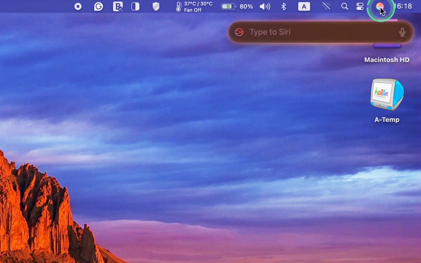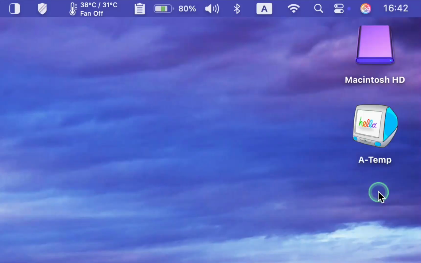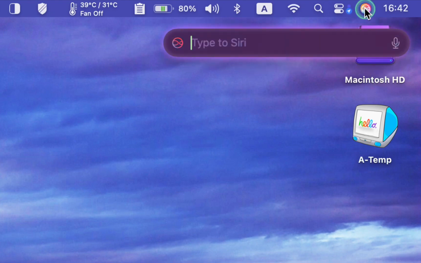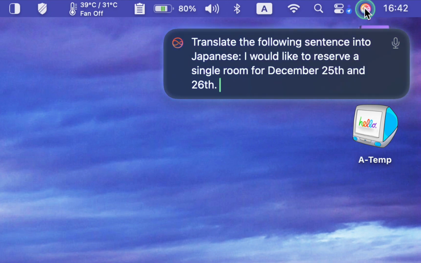and start typing your question. You can also talk to Siri by clicking the microphone icon. Let's ask Siri to translate a sentence into Japanese. Translate the following sentence into Japanese. I would like to reserve a single room for December 25th and 26th. To view the translation, I'll press Enter on my keyboard.